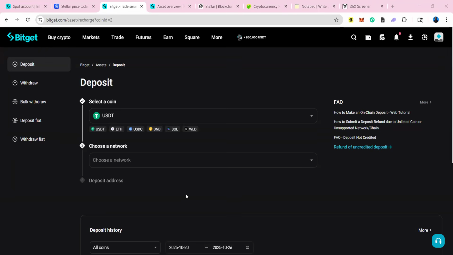Kelly is asking, why is USDT 60% of your portfolio? Yes, so because the market can fall, and when it falls, I would like to use my USDT to buy the dip. So I keep a lot of USDT all the time. I have a lot of USDT.